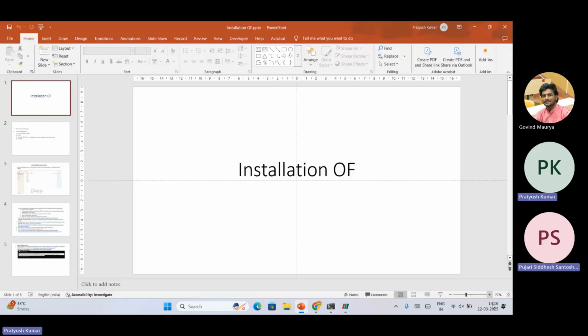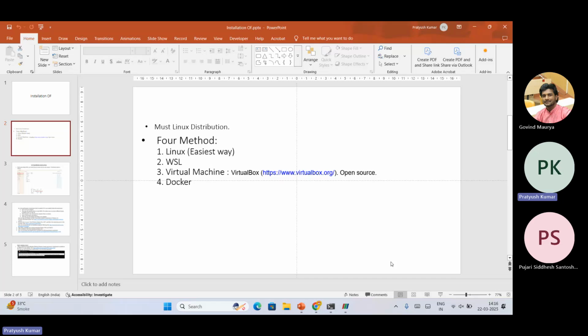So let's see the installation first. I think you have already done it, but this should be understood first. To use OpenFOAM, mostly we require a Linux distribution. Linux means either Ubuntu or CentOS. So for that purpose, you can use four methods. Either you can use Linux, that is the easiest way. If you are using a Linux distribution on your system, then I think you don't face any issue.